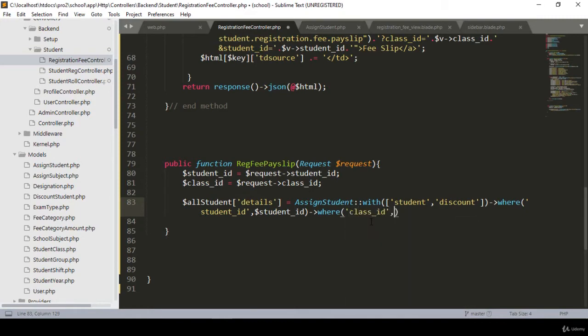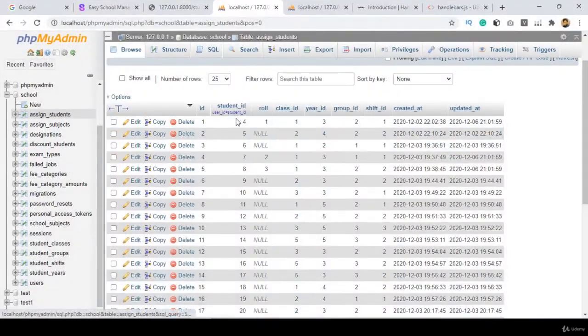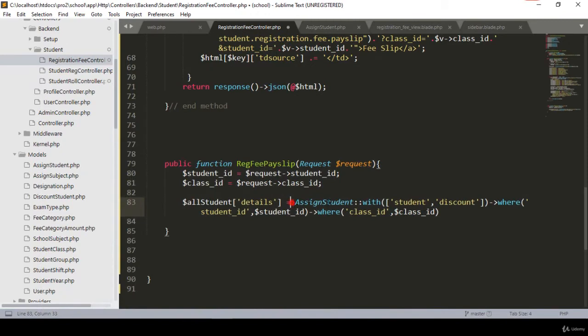So this class ID will be matched with our requested class ID. So that is our requested class ID, right? If you go there, you can see there is a class ID and a student ID in our assign student table, so I have already used it. That will be our main condition, and from here I want to get one specific row of data, that means the first data. So that will be as first. Perfect. And now after that I want to generate our PDF.